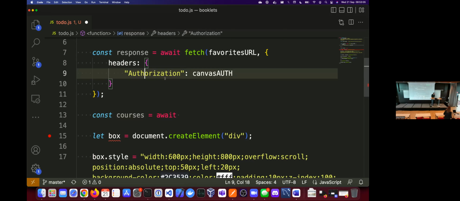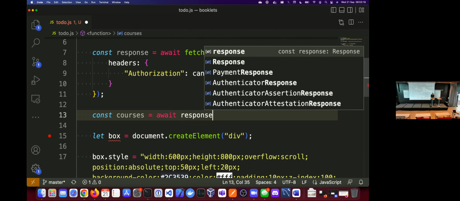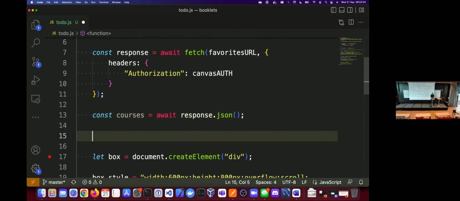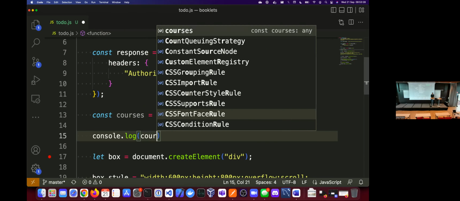Authorization. Otherwise, we would have spent like the next half hour trying to figure out why it's not working. Right, response.json. So we're just fetching the JSON data from the server, and we can then have a look at how that looks.